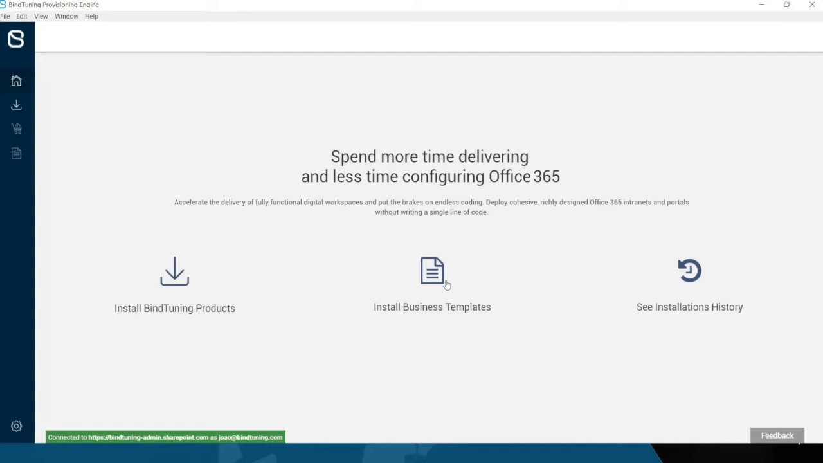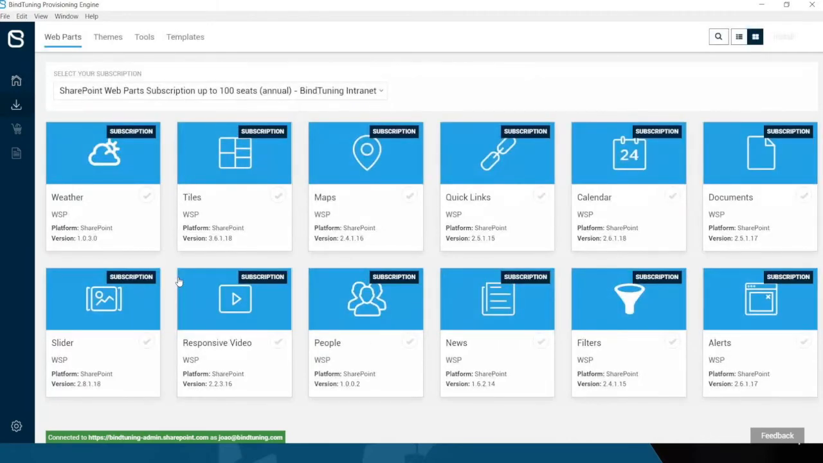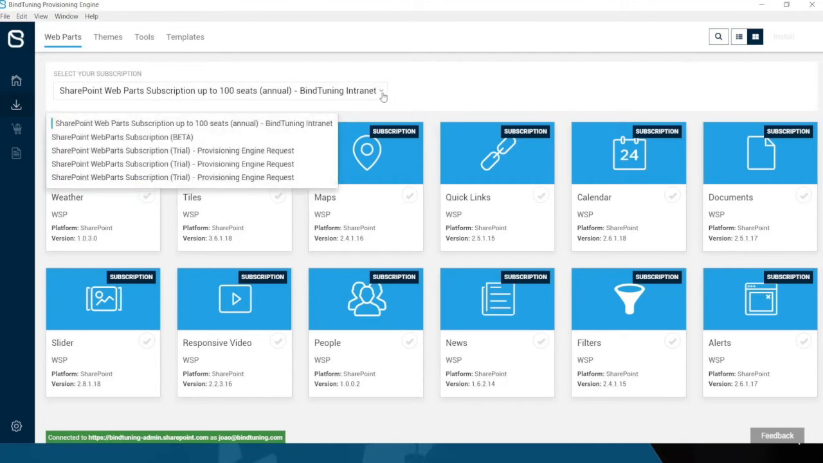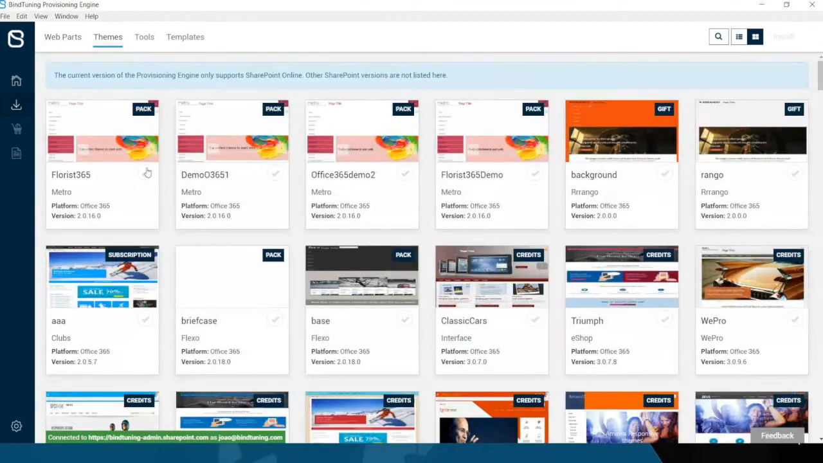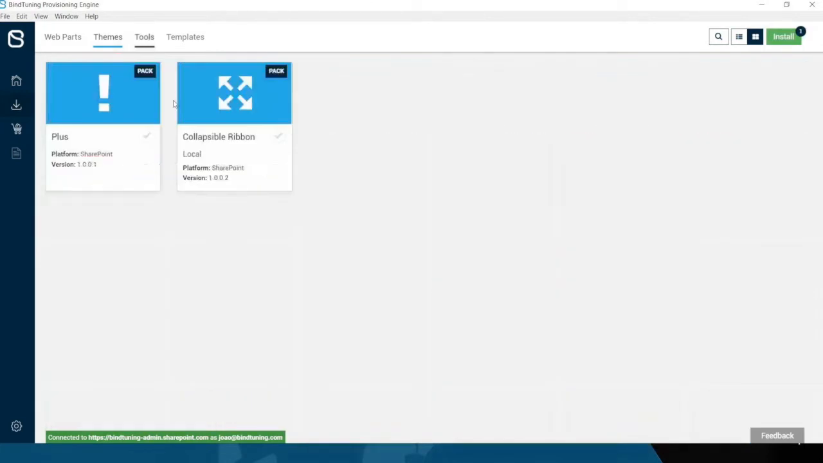When you first land into the provisioning engine, you will see this page, and from here you can install BindTuning products, and this is what I will show in this demo. So if I click here, this will immediately open all the products that I have for Office 365 on my BindTuning account. If you have more than one web part subscription in your BindTuning account, you will be able to select your subscription from this dropdown, and you will be able to select the products that you want to install in your site collections. We have the same concept for themes and the same concept for tools.